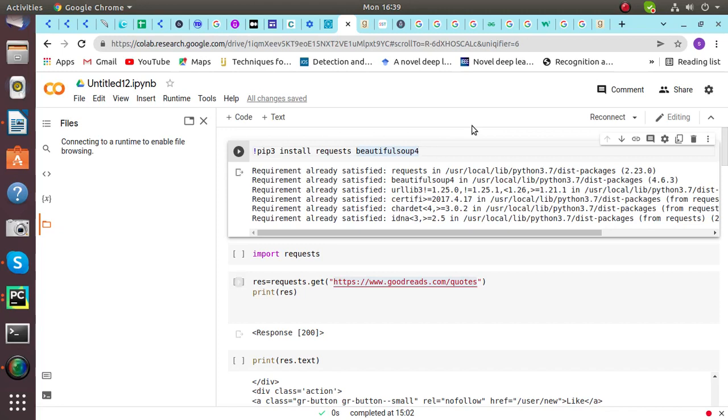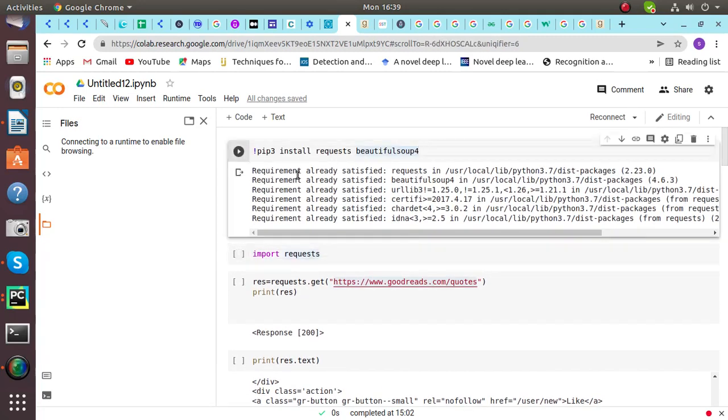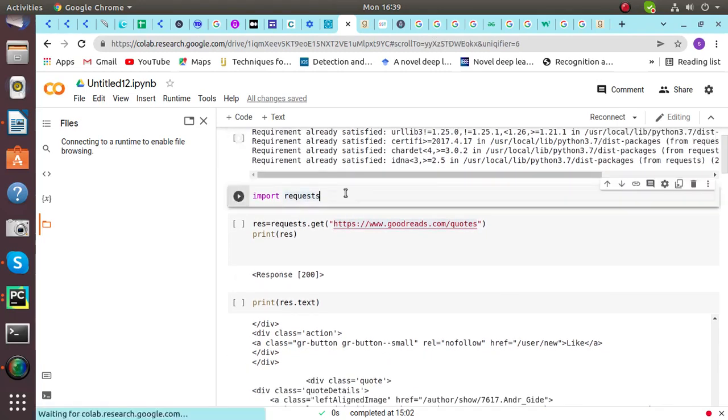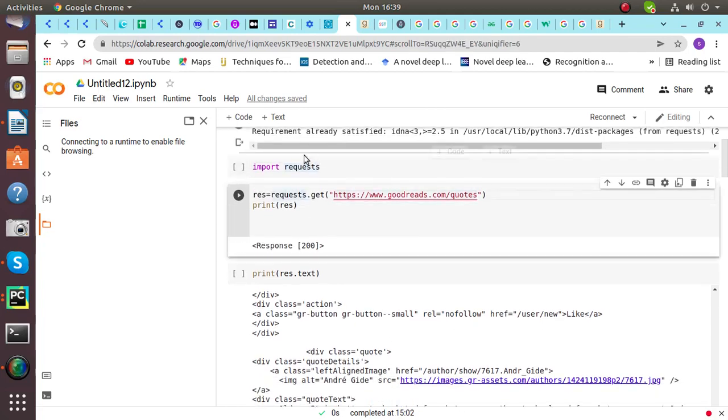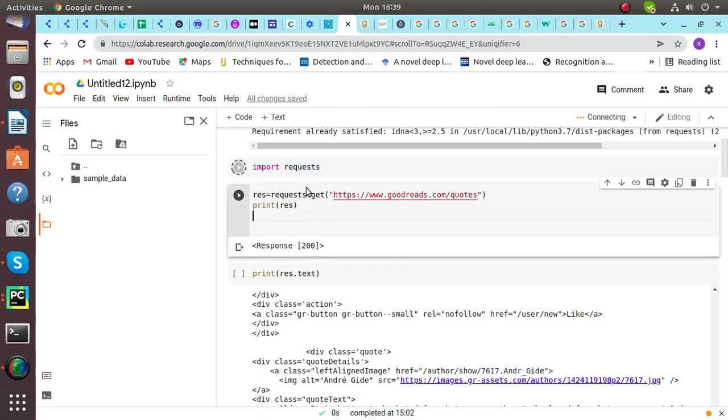Here we have installed BeautifulSoup with the help of Python, and we will run it, and the requirement has already been satisfied. Then we will import requests. It is a library with which we can fetch the content from a given URL, and the BeautifulSoup library helps to parse it and fetch details the way we want. After running the command, we'll jump to the next command.